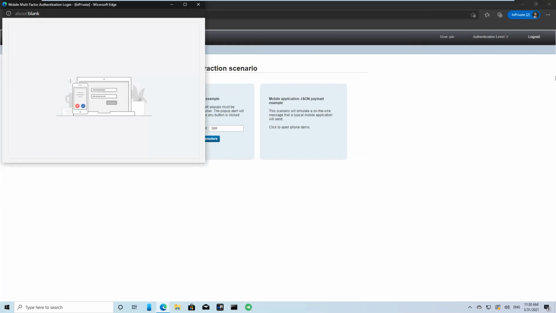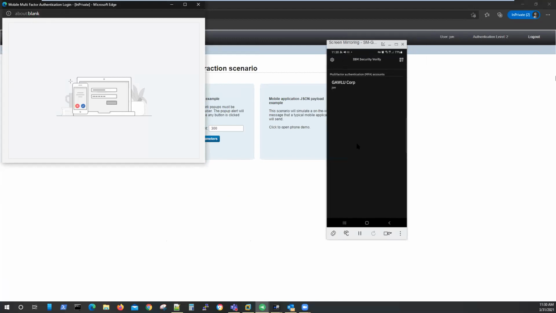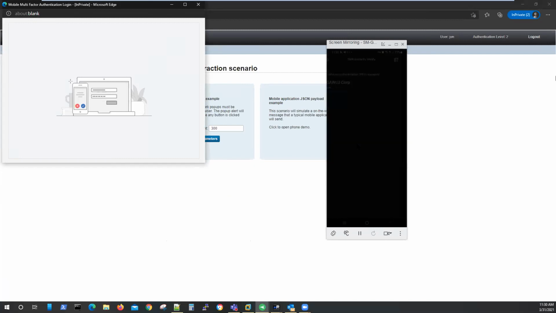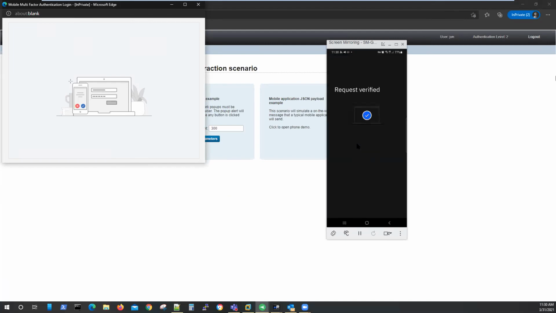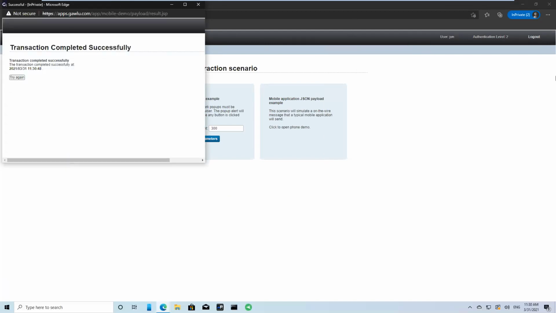Let me just try to share my screen here. Okay, there we go. Let's do a quick refresh. Okay, pending request. Let's go ahead and approve that. Fingerprint, and there we go. Transaction completed successfully.